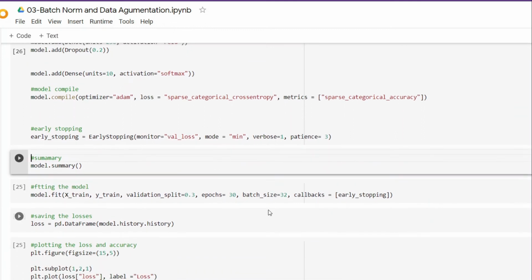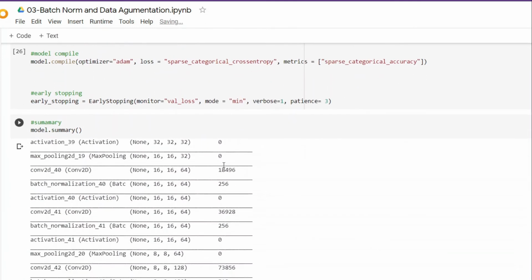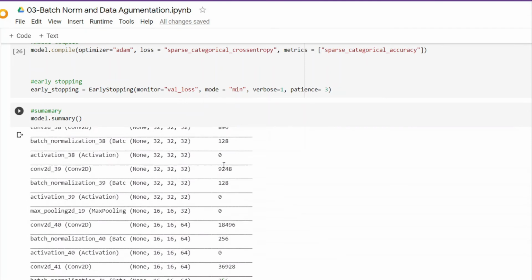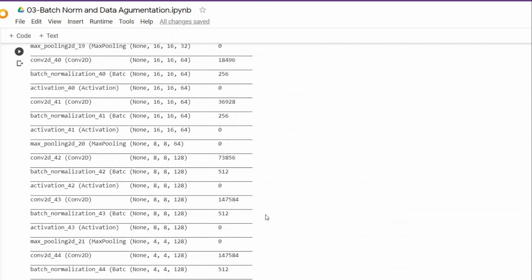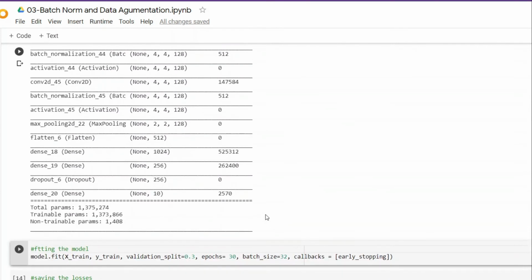Next we check the summary of the model, and here we can see that this is by far the most complicated network we have built. And in later videos, we will see some state of the art models that are very complicated, or you can say very deep, because they contain hundreds of layers or even more. So in total, we have to train 13,73,886 parameters and we have 1,408 parameters that are non-trainable in nature. So what are non-trainable parameters? These are those parameters whose values you cannot optimize with your training data.